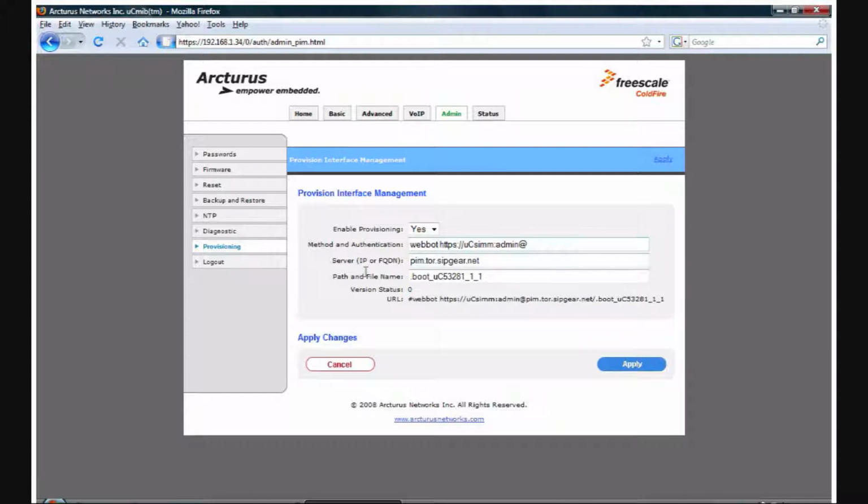The next field we're going to look at is the server, IP or FQDN, fully qualified domain name. In this case, we're using pim.tor.sipgear.net, which is an internal server. What I'm going to do is change that to an IP address, 192.168.1.31. And that's the IP address of my laptop.